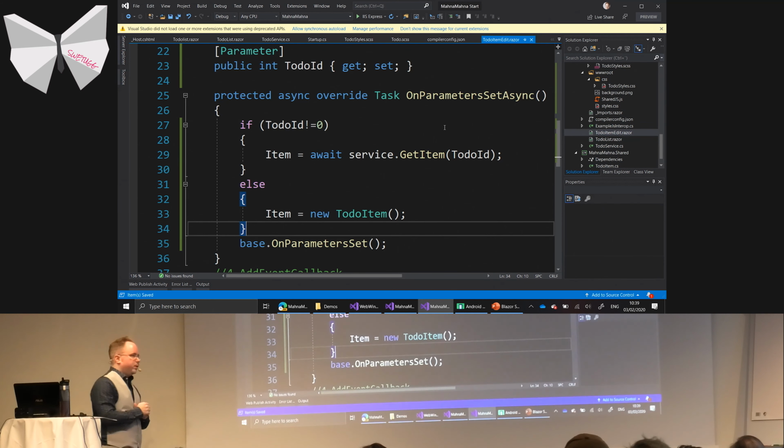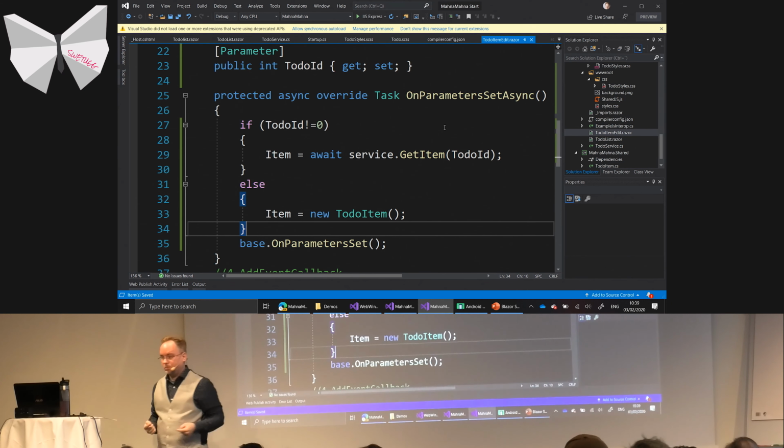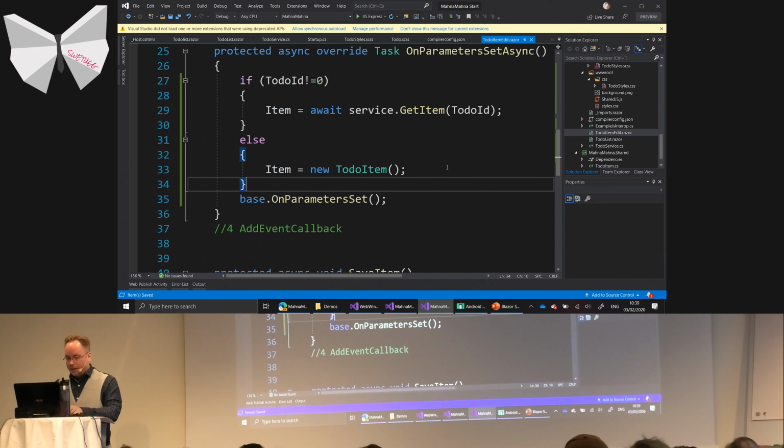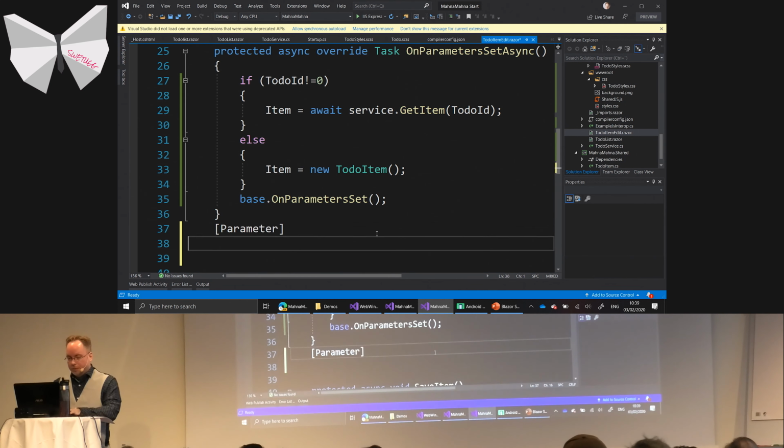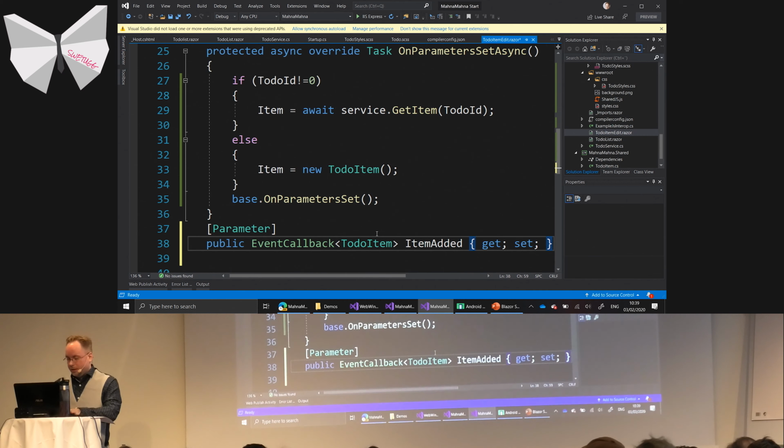Since I want to use this as a component as well, I'm going to have two components on the same page. So I want to be able to notify between the components. So I want to add an EventCallback. This is going to be a parameter. It should be accessible from outside. It's going to be a public EventCallback, and I'm going to send back a to-do item. I'm going to call it ItemAdded, and add get and set.